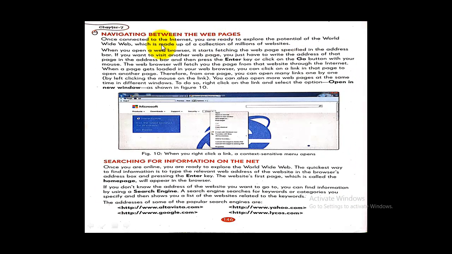Navigating between the web pages. So what is navigating between the web pages? Once you are connected to the internet, you are ready to explore the potential of the World Wide Web, which is made up of a collection of millions of websites. When you open a web browser, it starts fetching the web page specified in the address bar.